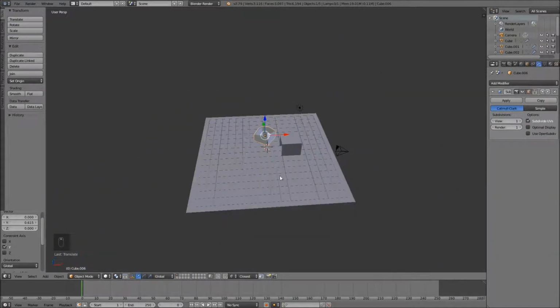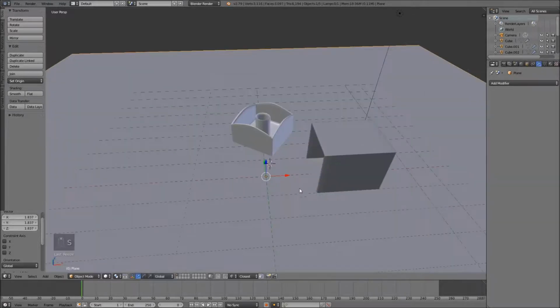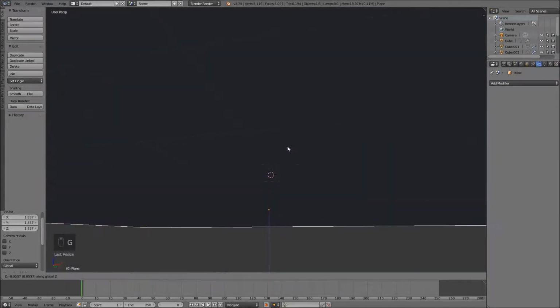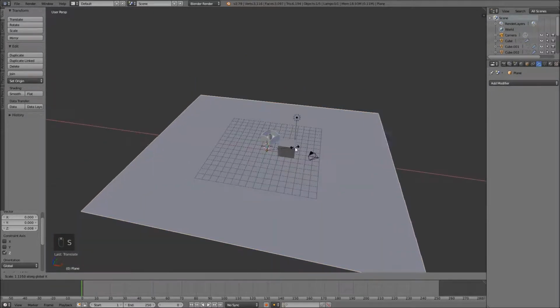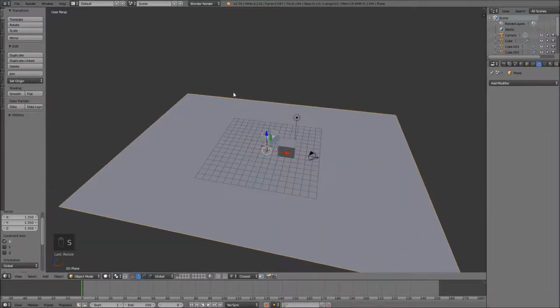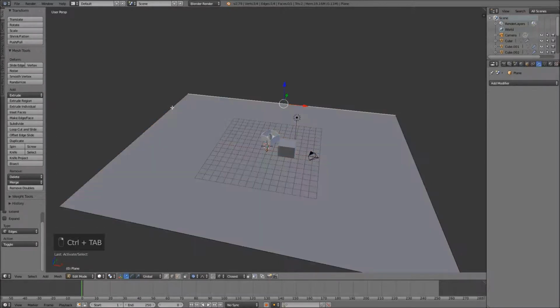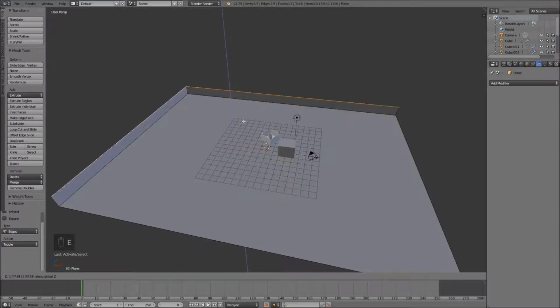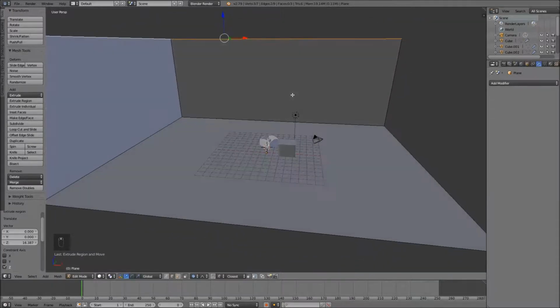Cool. There's that. I'm going to select the floor, scale it up a little bit, and bring it down so that it's not completely in our thing. And now let's make the walls. First I'm going to hit S X, scale this up a bit on the X axis. Go into edit mode and edge select mode. Shift right click these two edges. E to extrude, Z on the Z axis. Bring it up.